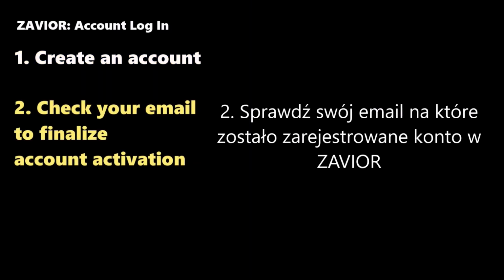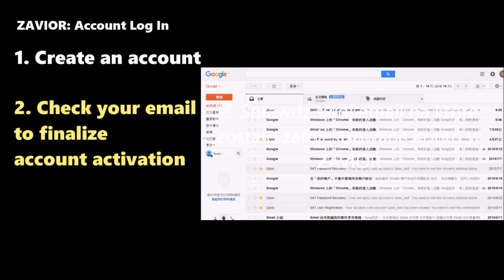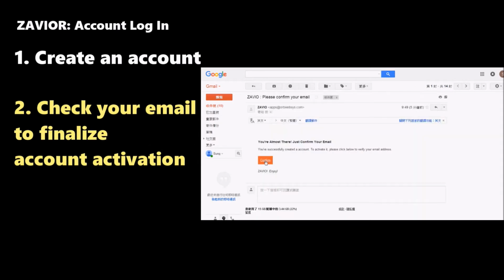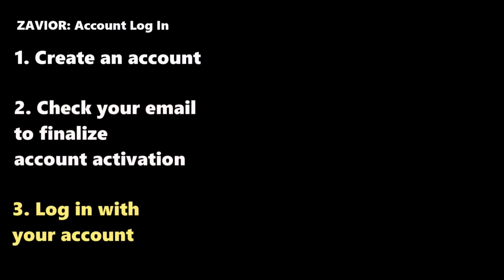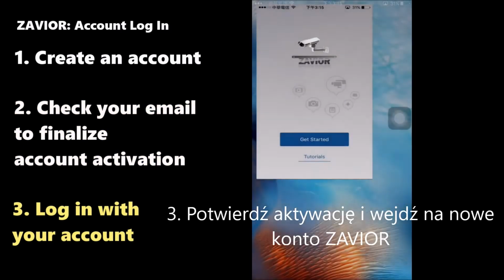Now head over to your email program and check the inbox for the email that you can see on the screen. If it isn't there yet, you may need to wait a few minutes. Also, be sure to check the spam folder of your email program, as automated emails often end up in there. Click on the Confirm link in your email and then open the ZAVIOR app once more.